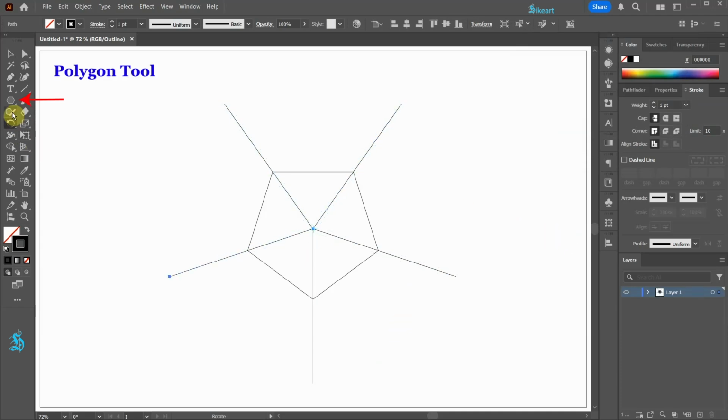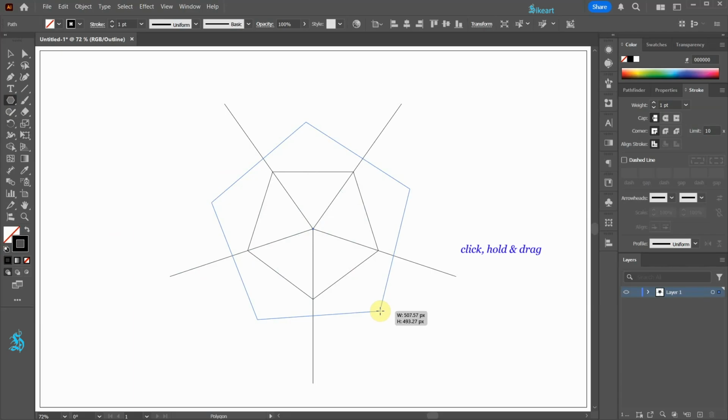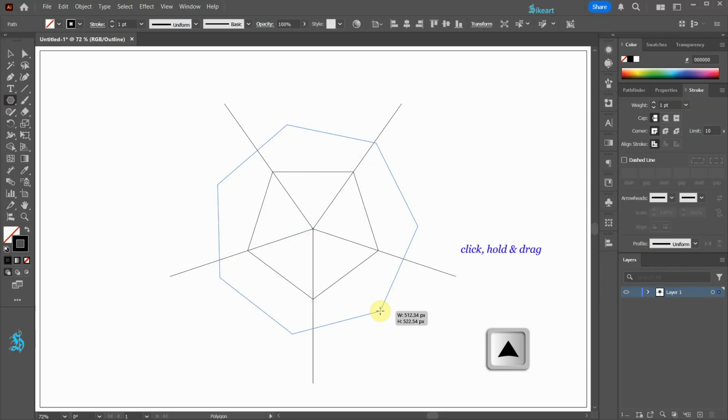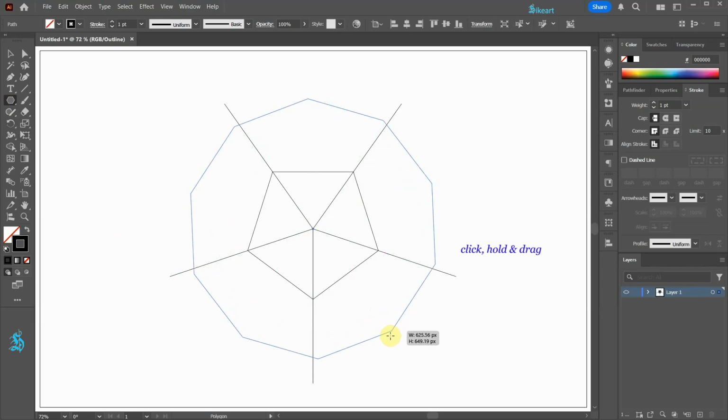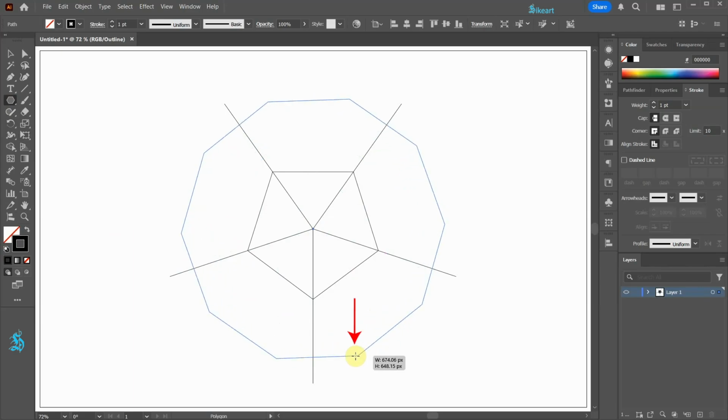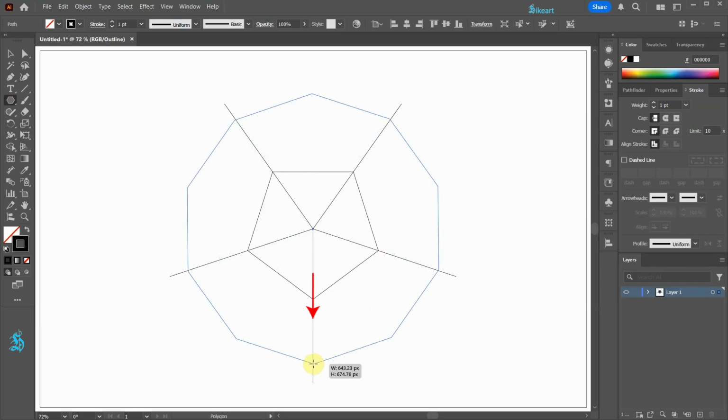Next, select the Polygon tool. Click in the center and drag your mouse outward. While still holding the mouse, press the up arrow key 5 times to create a 10-sided polygon. While still holding the mouse, drag it to rotate the polygon until your cursor aligns with this path.